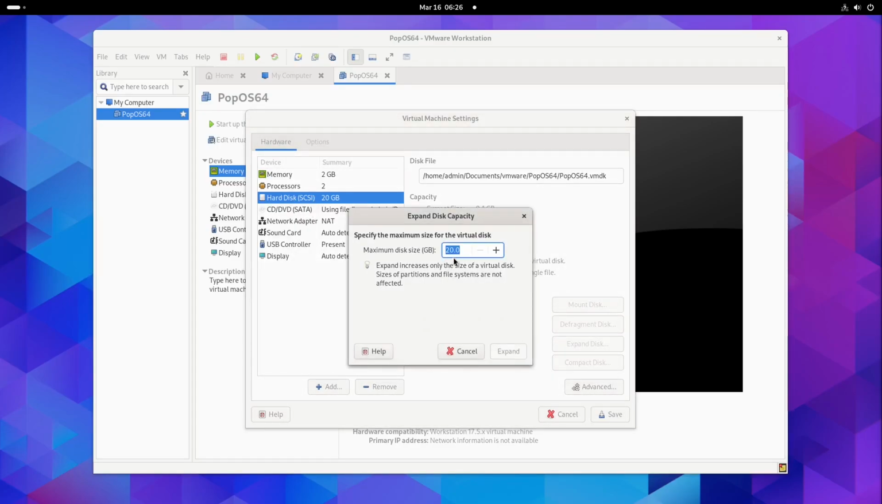From Expand disk, you can just add the size that you want for this virtual disk. Good to know that expand increases only the size of the virtual disk. The size of the partition and file system are not affected inside the VM. So to apply this additional space to the operating system inside the VM, you need first to identify the operating system type and the file system used there.